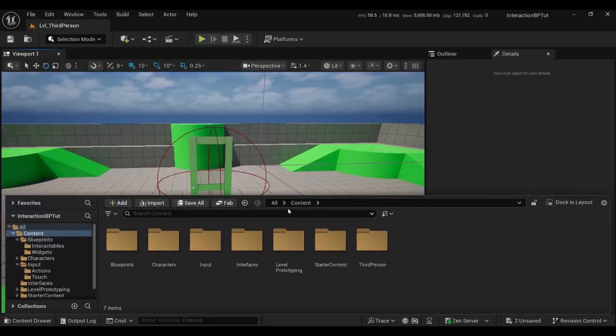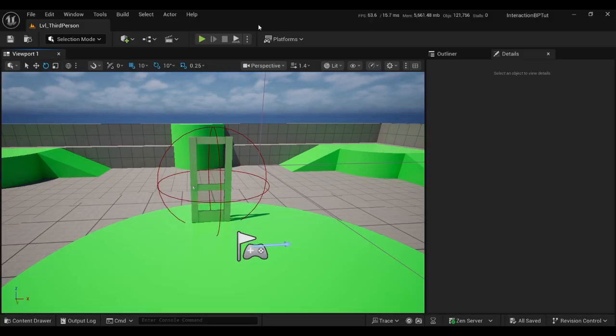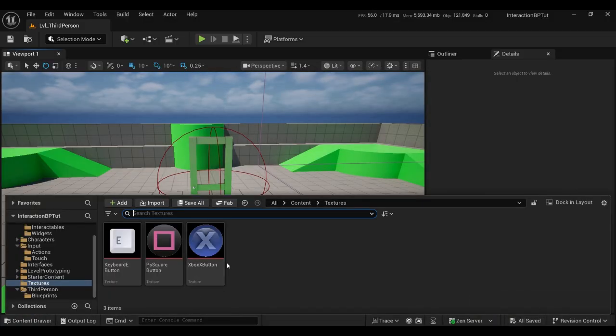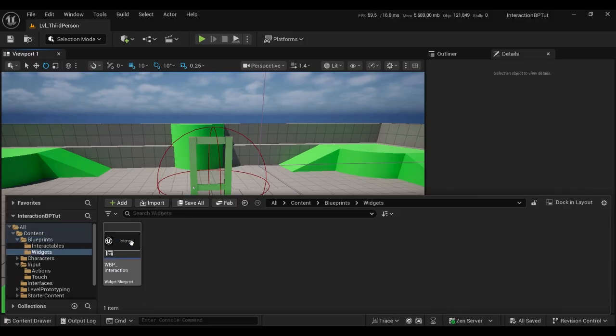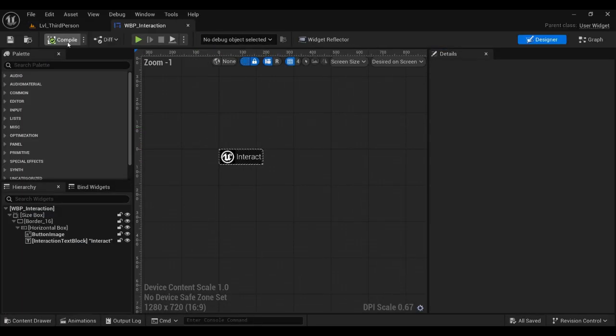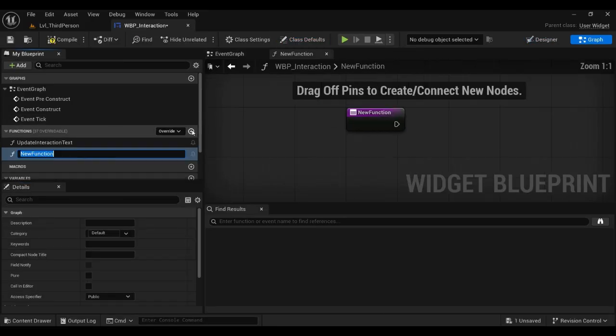First, we need to import our meshes. I will leave a link in the description for you so you can upload them. Okay, now that my textures are imported, let's go ahead inside our widget in here. Let's create a function called update button image.